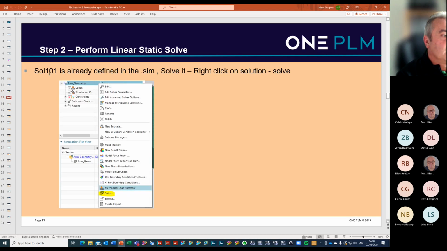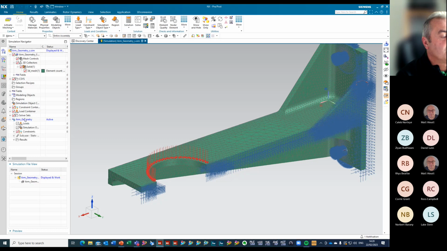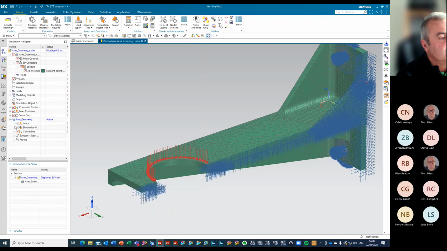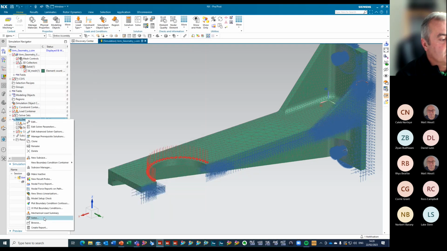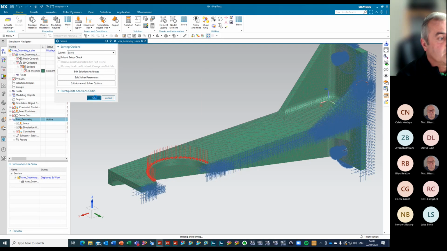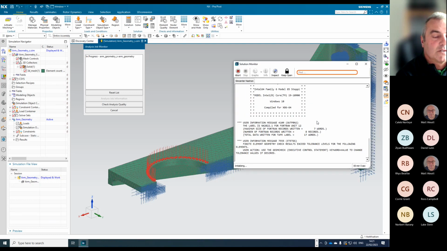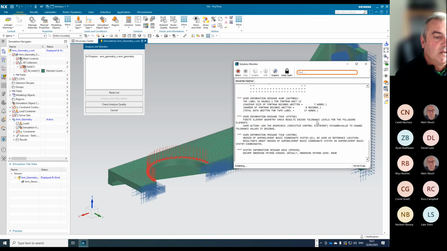In this sim, I've got Sol 101 already defined, so you want to solve that. In here, I've got my arm geometry with my loads. If I edit it, it's a Sol 101 linear static. Then we can solve it, and this is pretty much what we did last week. So we'll solve it linear statically, just like we did last time.